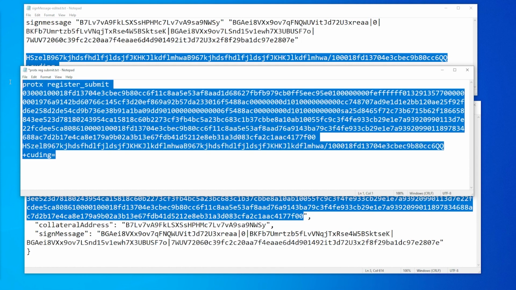Then we're going to highlight this entire section, including the protx register submit. So we're going to copy this, and then we're going to jump back over to the debug console. I'm going to paste it in, and then I'm going to hit enter.